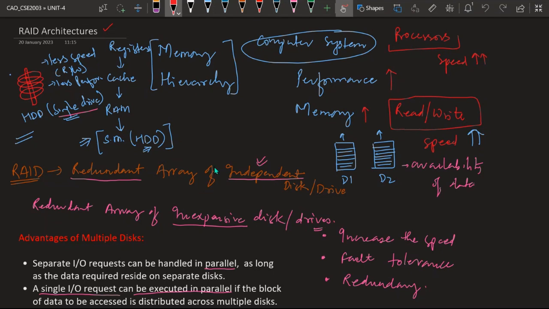Suppose you have data and you want to store it in a hard drive, and suppose that hard drive fails, then the complete data will be lost. Cloud is like that: in the cloud they not only store the data, they duplicate the data to other disks also. So they have different copies of the data, so that even if one disk fails, other disks have the data, and you can recover your data. That is the basic use of RAID architectures.